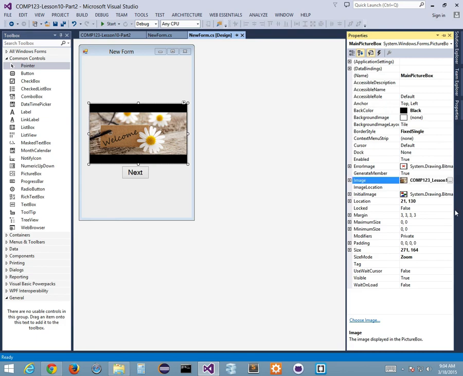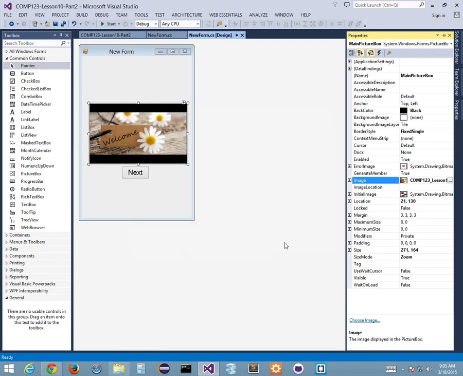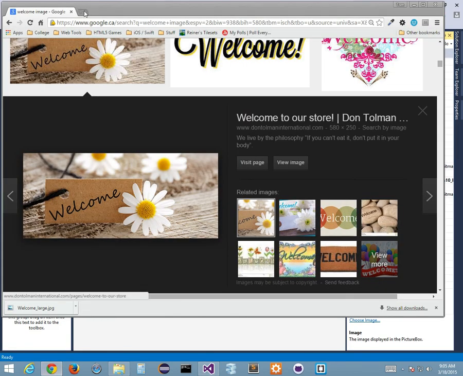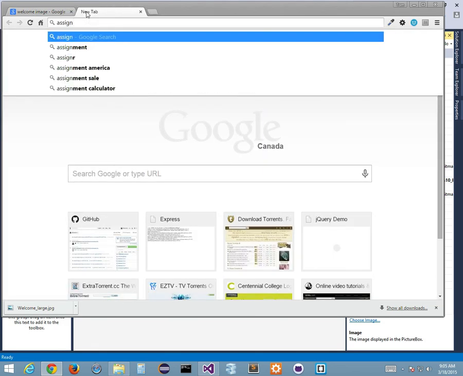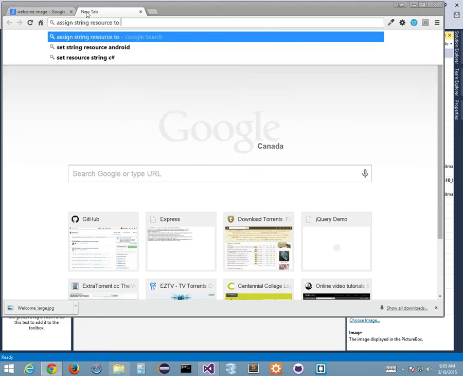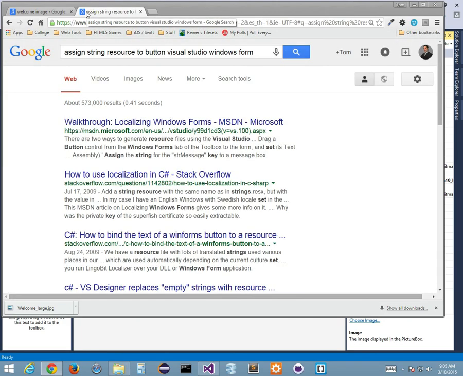I mean, I can start putting in here, and again, if you do these little ellipses, you can actually choose other images, right, as opposed to in your resource file. Now, if you don't know how to do it, and I'm guessing you probably don't know, you go to MSDN and you search for it. You say assign string resource, let's say, to button, Visual Studio, Windows Form. Lots of information, right?